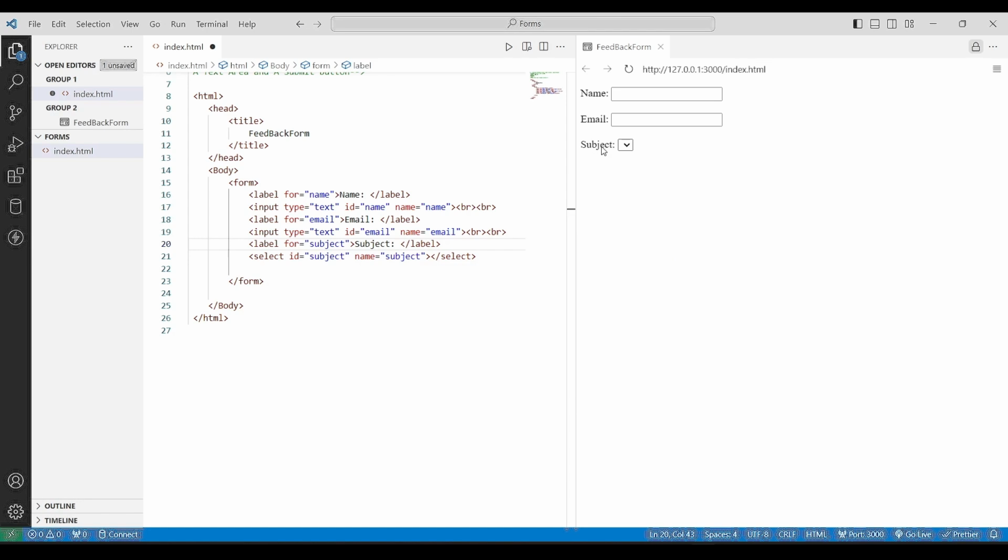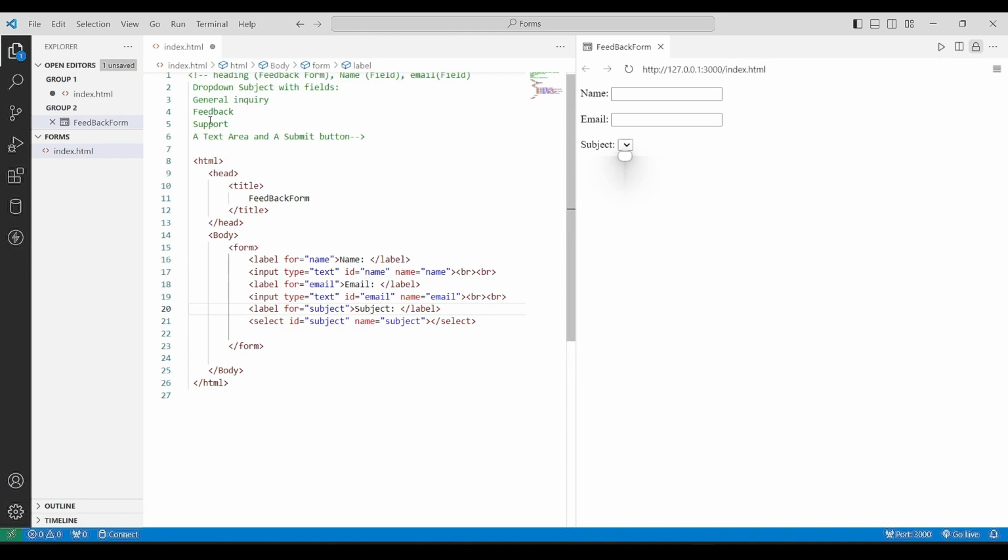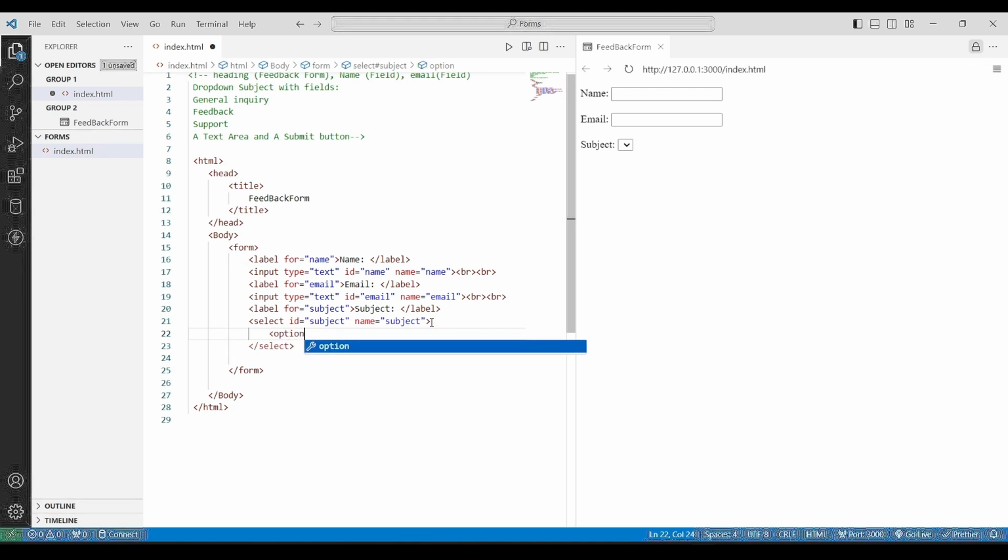So now we have got a drop down button for subject. Now we want our fields, the general inquiry, feedback and support field, to show here. So how to do that? That is very simple. To create that, we have a tag called option tag. So option tag, what it does is create field inside the drop down.